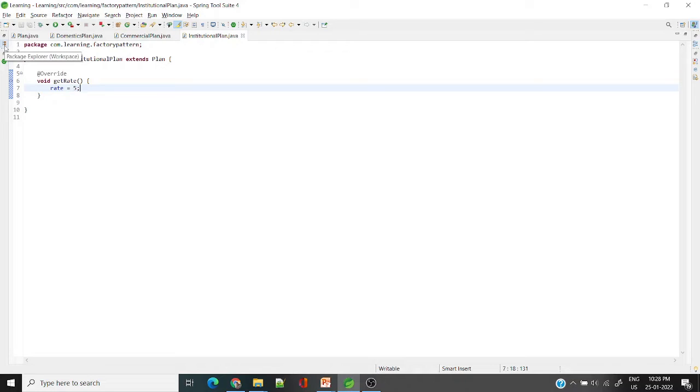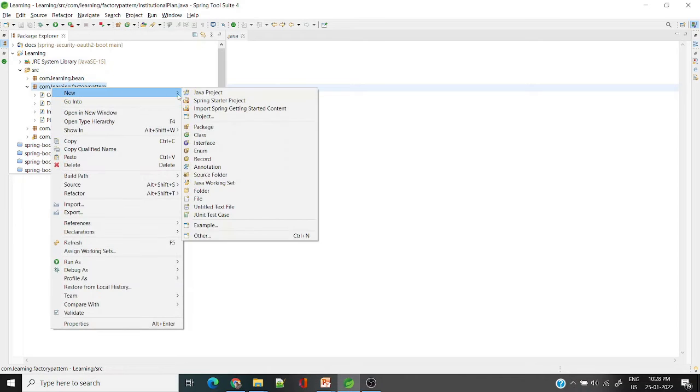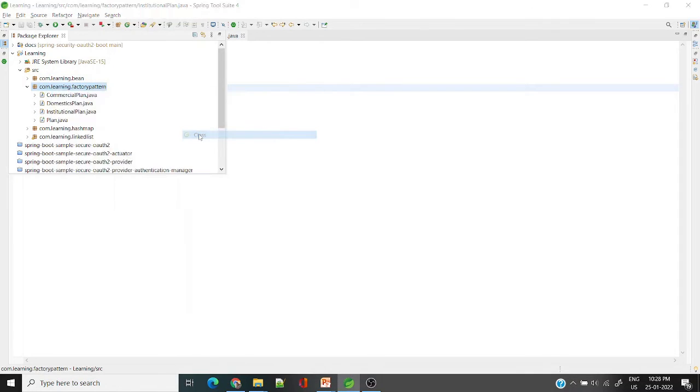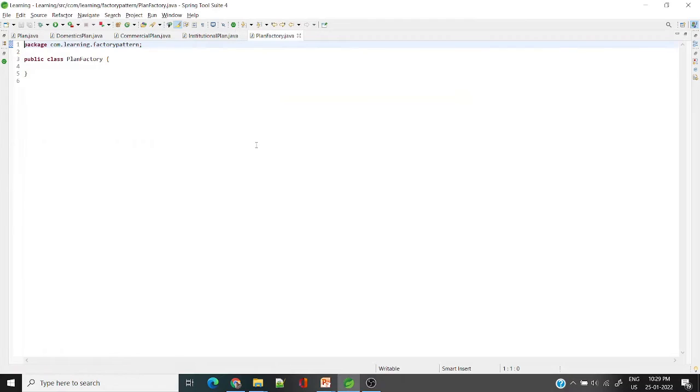So what I'll do, I'll go to another class. It's going to be the main class for me. Main class means it's going to be responsible for creating the plan. Plan factory, I'm just creating like this. So when someone is saying get plan, I'm going to make it public. Public plan. Plan is the base object.